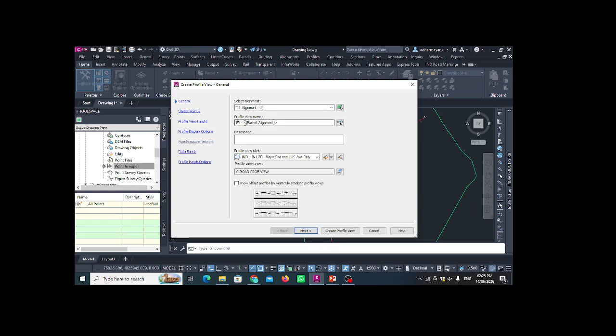The profile name. So this is the profile name they are taking. You can take your own name also. Like I am taking the name as EG profile view. So we can take the name like this. Then the description, if you want to give the description, you can provide.